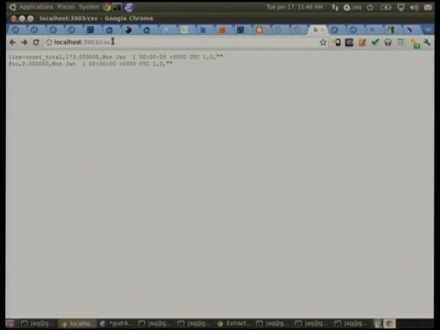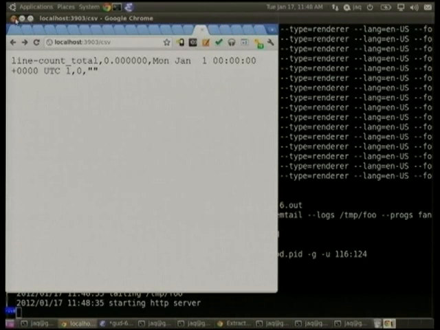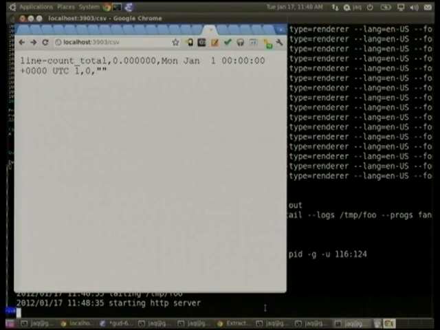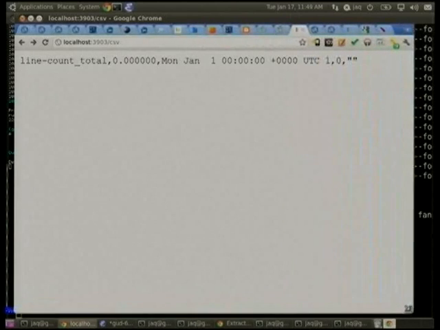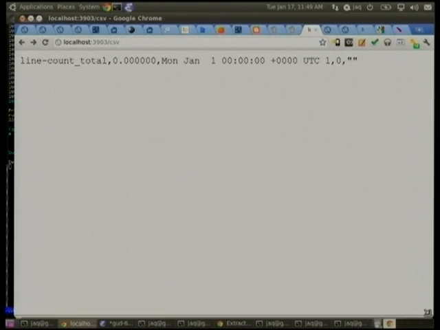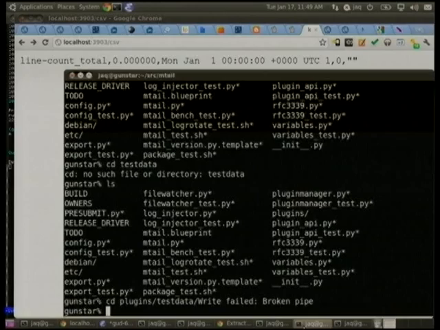Where's the example? All right, so line count is exported. It's actually a clever ruse of mine to fill in all the available time. Okay, so you can see we have a variable being exported. That's interesting. Okay, now for my next trick.